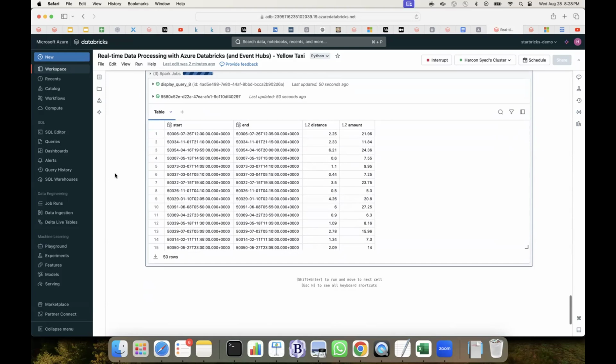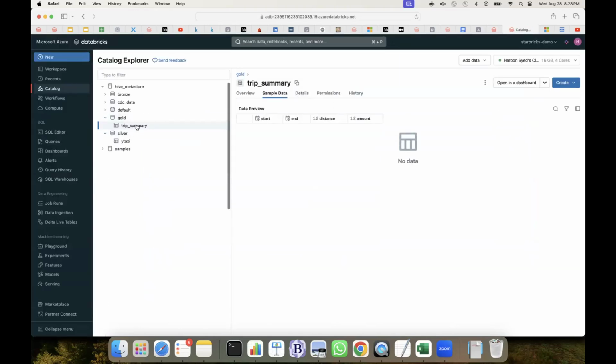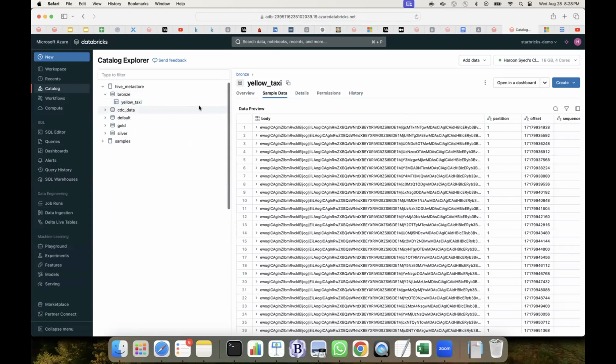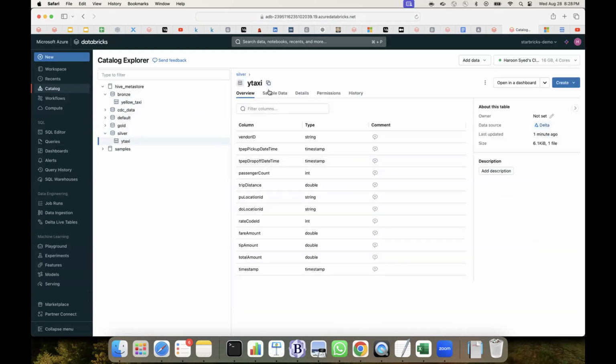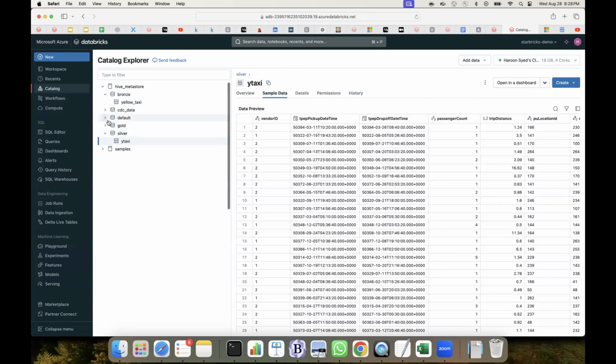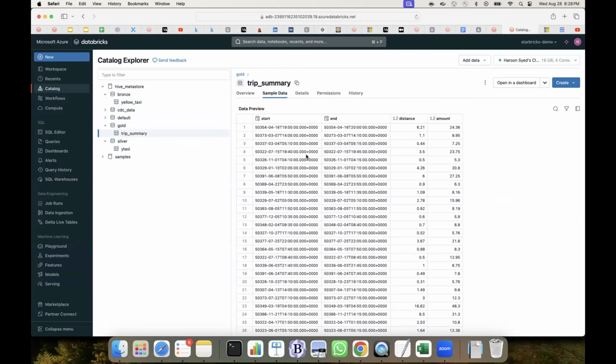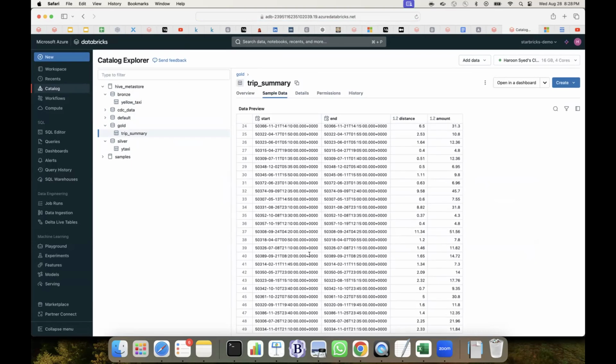Yes. See, now the data is here, aggregated data. Now, if you go and check bronze, yellow taxi, sample data, refresh, bronze. Yeah, yellow taxi, see the data is there. You go to silver, yellow taxi, data is there. Go to gold, trip summary, sample data, data is there. Okay.